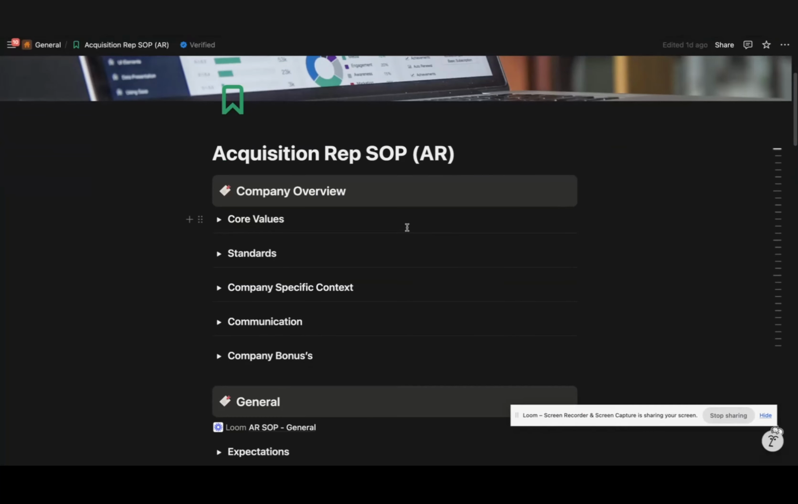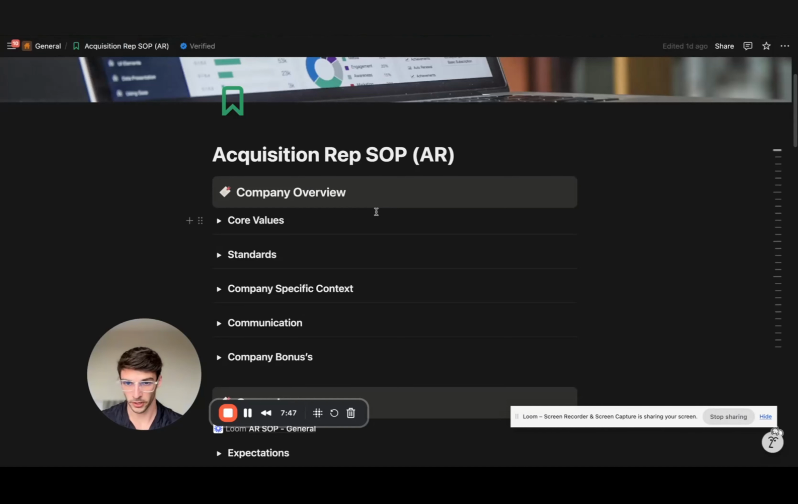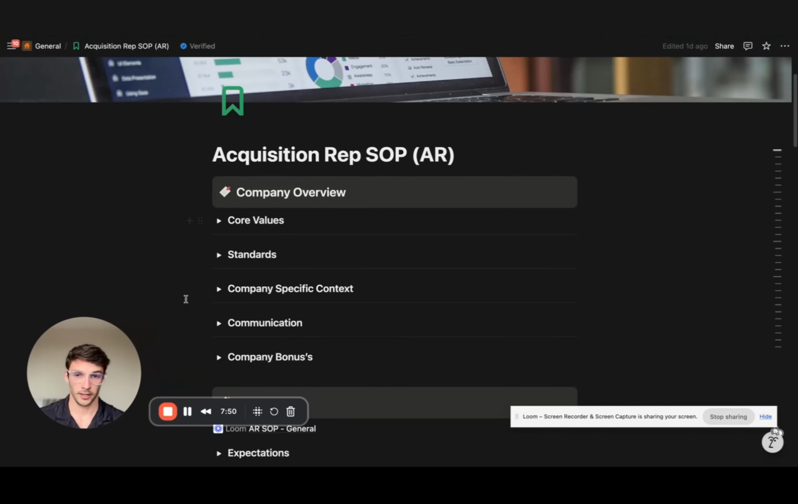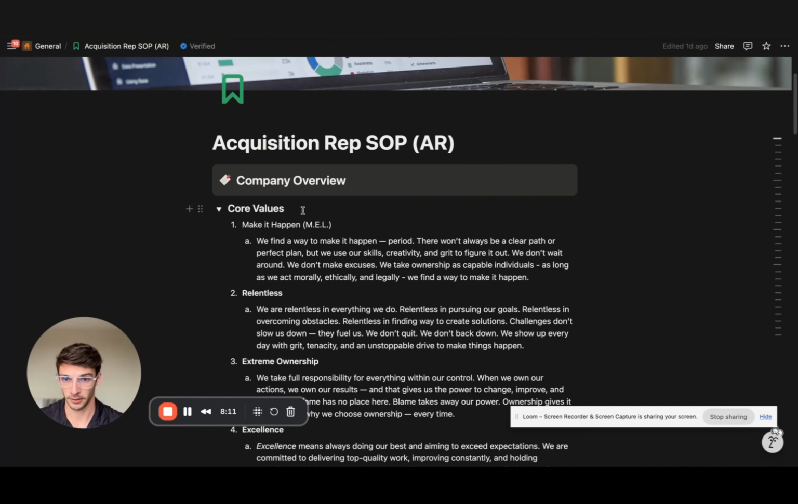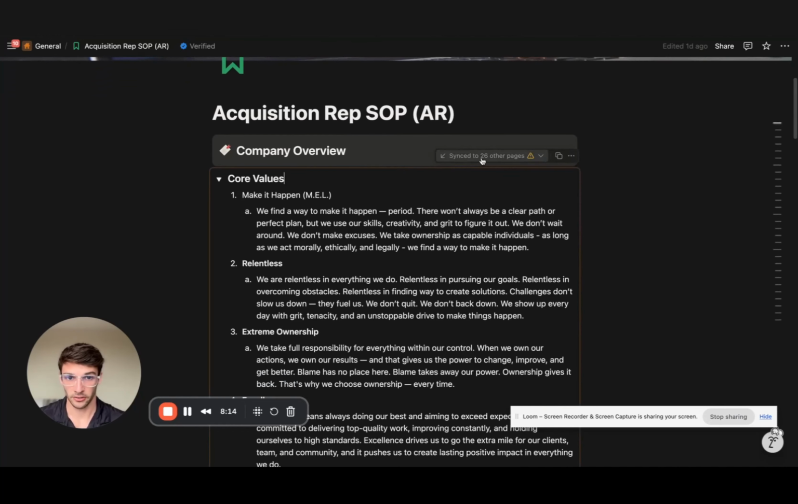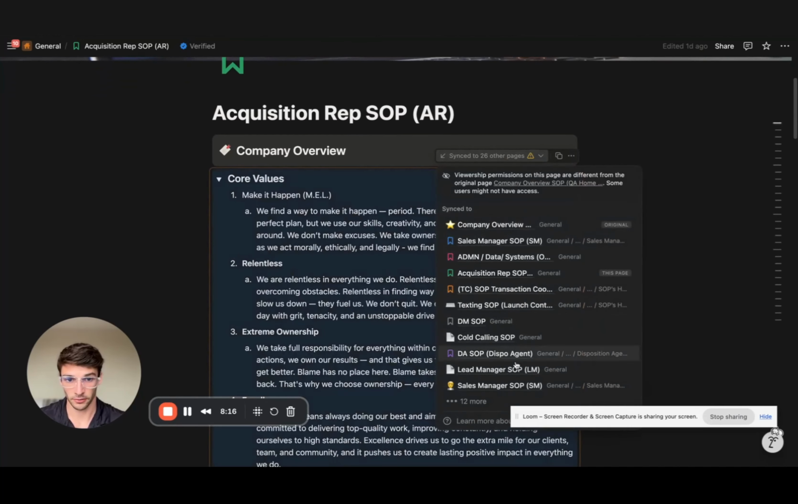Okay, regarding the SOPs. All of our documents could be a Google Doc, but we like to use Notion. The biggest reason is that there's consistent information between our SOPs, in the sense that we have the same core values in our acquisition position and also our disposition position, for example. What's cool about Notion is the sync block function. So for example, here are our core values, and you can see that they're synced across all these different SOPs and all of these different pages.